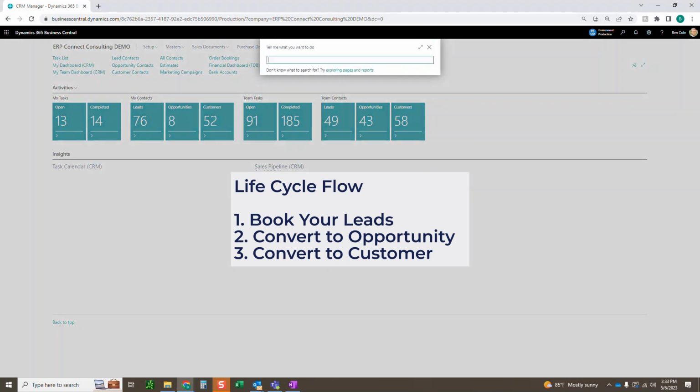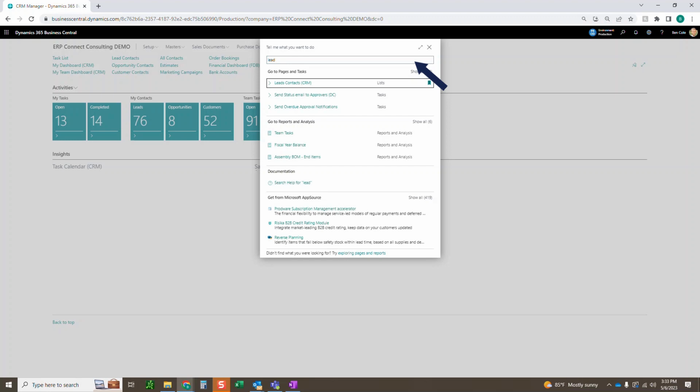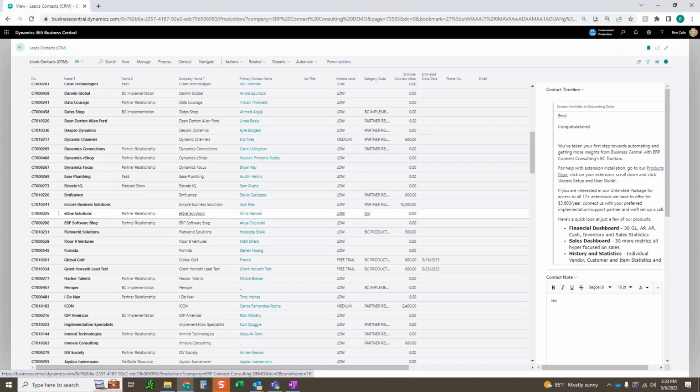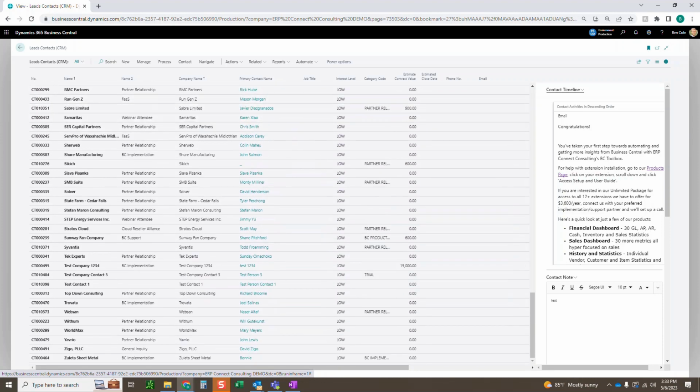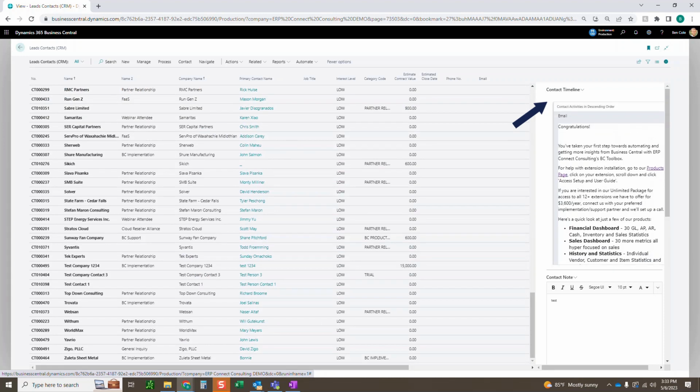I'm on the homepage right now, which we will get to in a future session, but I'm going to jump right into the leads here. And if I type in leads, you can see lead contacts CRM. That's indicating that this is part of our solution. Now this is a list of all of the leads that we have in our system. You can see quickly all the different lead contacts over here, and a contact timeline with what's happened with this lead, which we'll get into in a second.